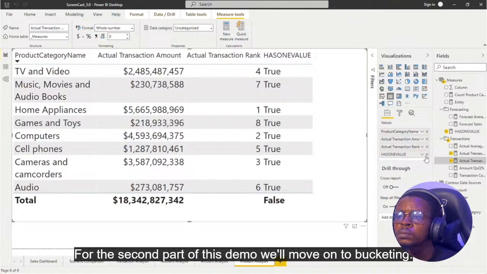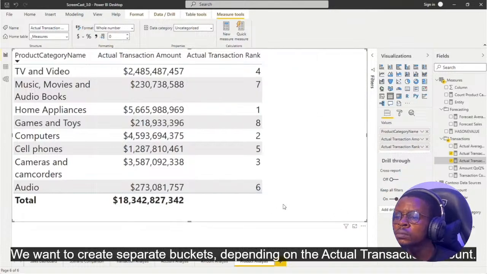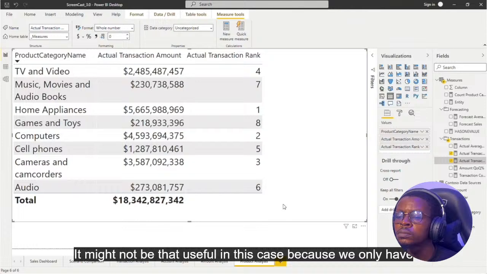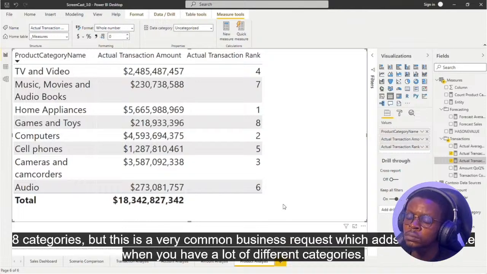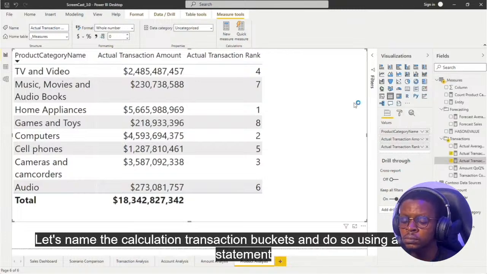For the second part of this demo, we'll move on to bucketing. We want to create separate buckets depending on the actual transaction amount. It might not be that useful in this case because we have only 8 categories, but this is a very common business request which adds a lot of value when you have a lot of different categories. Let's name the calculation transaction buckets and do so using a switch statement.